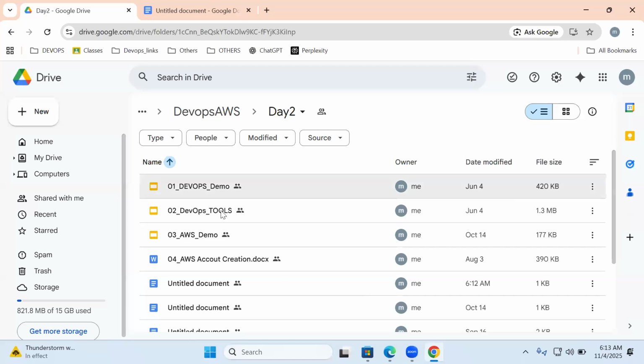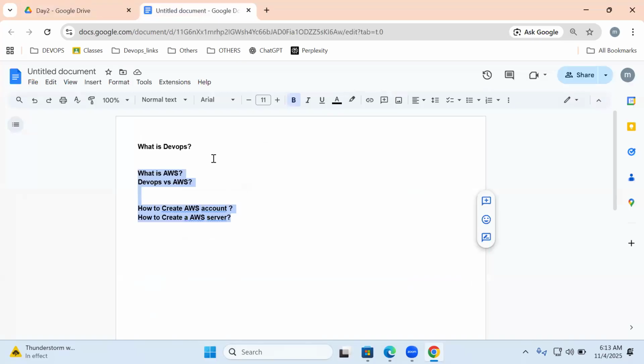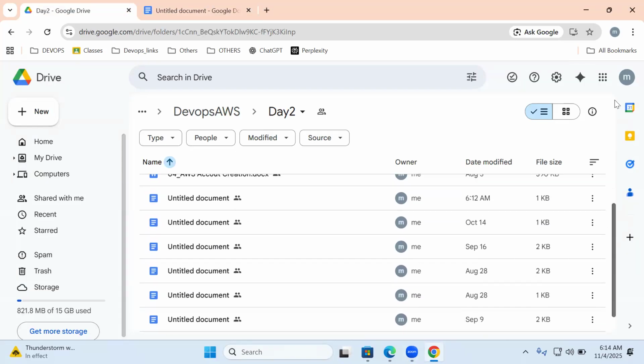So before starting, let us revise what we discussed in the last session within 5 to 10 minutes. Then we will move forward into what is AWS. So this is exactly our agenda for today's session. Okay. So firstly, let us understand what is DevOps, guys, please.